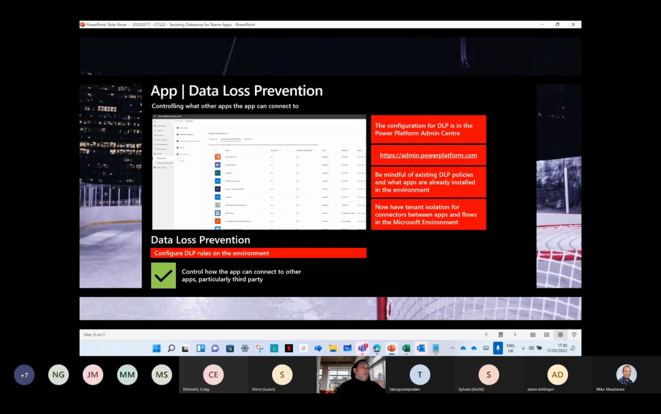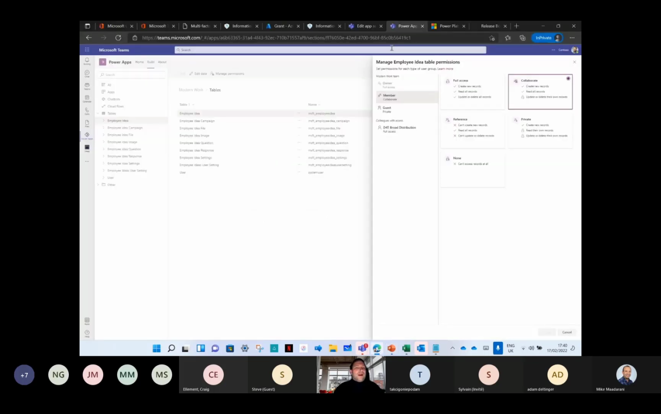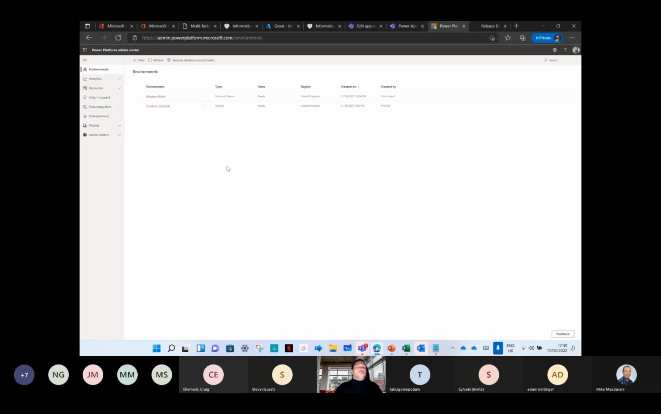It could be a developer that accidentally configures it or does it maliciously. So we want to make sure that we have control over this so that we don't have data leakage into other applications. So this time we come out of Teams. We don't need the Microsoft 365 environment anymore. We actually go into the Power Platform admin center, admin.powerplatform.microsoft.com. In here is where our environments are. And we go down to policies, and then we go down to data policies.